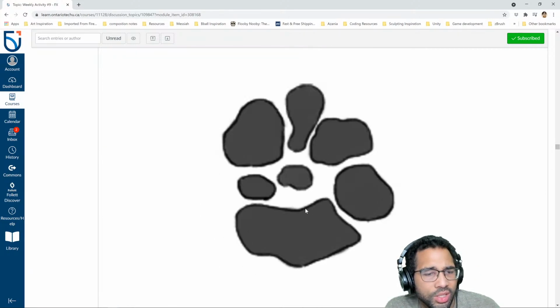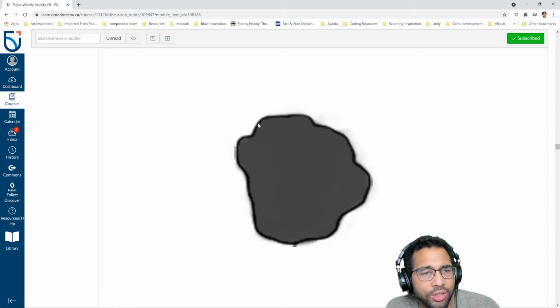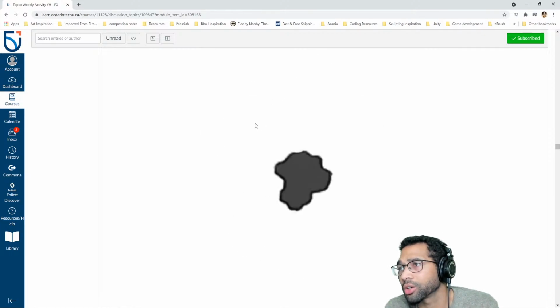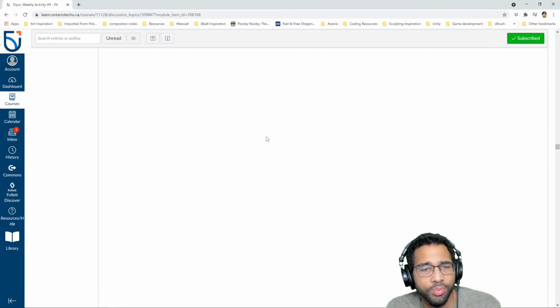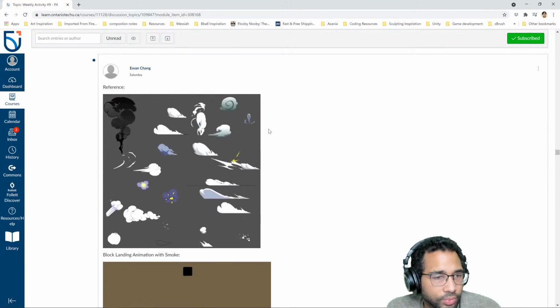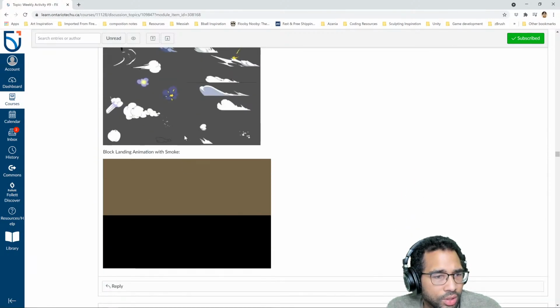And the small pieces in the center, they should blink out faster. The bigger ones should take longer to dissolve and dissipate. Cool, great references. Not bad.